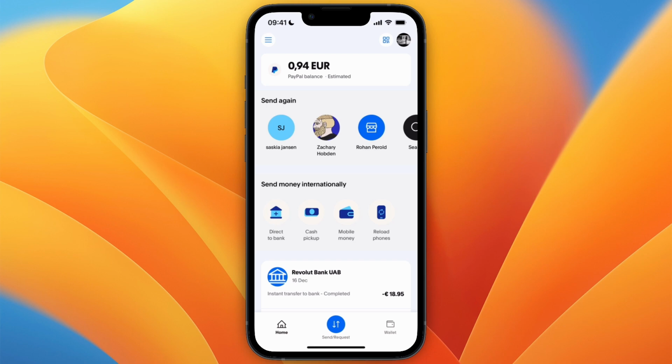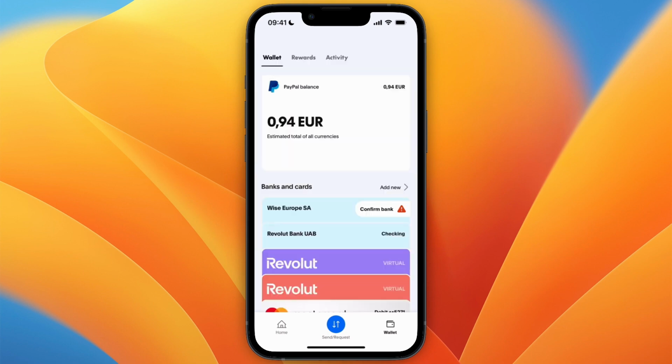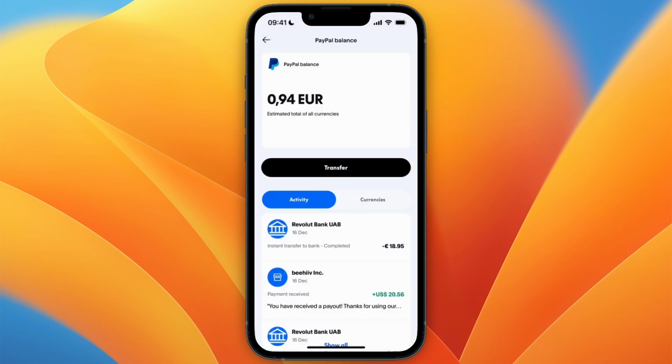In this video, I will show you how to transfer money from PayPal to Revolut. To do this, first just go and open up PayPal and then click on Wallet in the bottom right. From here, you need to have some money in your balance, so just go and click on PayPal balance right here, and that will take you to your actual balance.